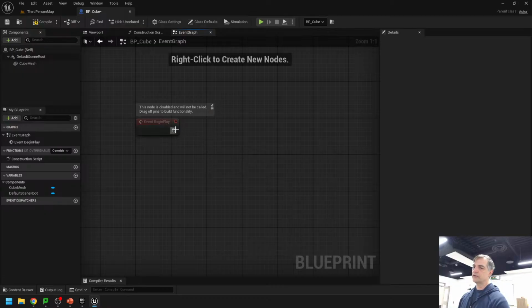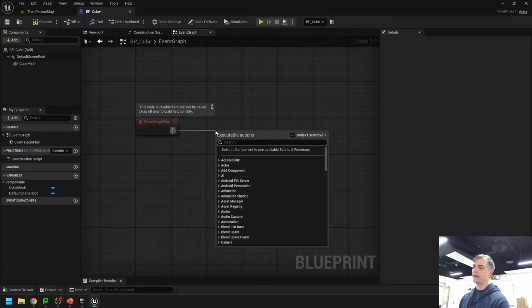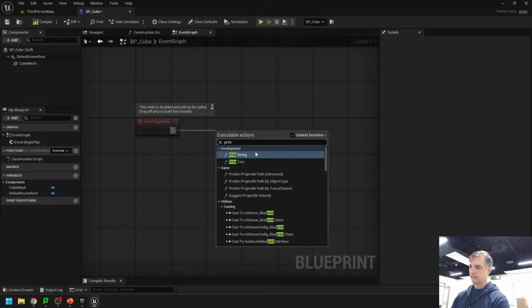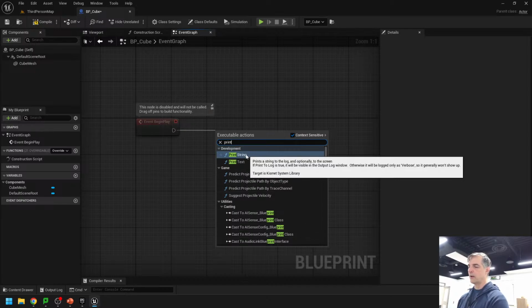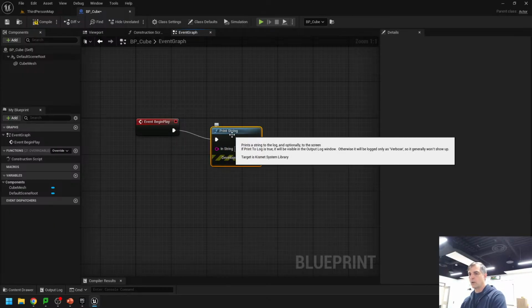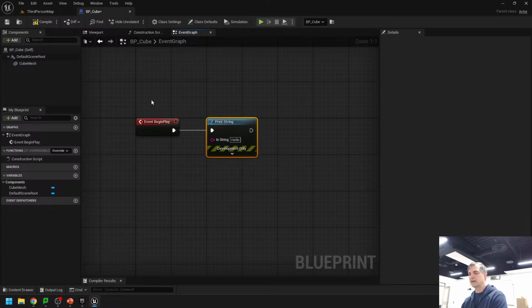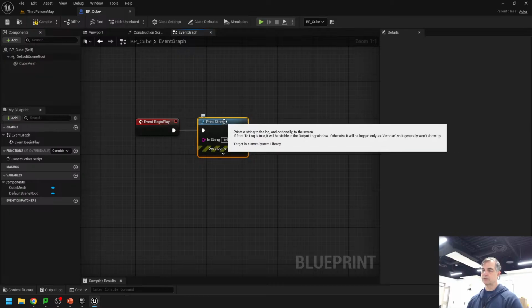What I want you to do is drag out from the wire, and when this search field comes up, type in the word print. Okay? It'll come up with a bunch of options. The two most popular ones will come up at the top. I want you to use print string. Left click on print string. When I do this, the event begin play is no longer grayed out. It's actually something that's in use right now for the first time. Notice that now I have an event begin play and I have this print string node.